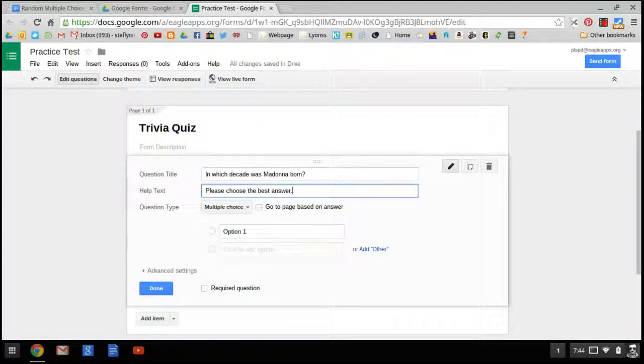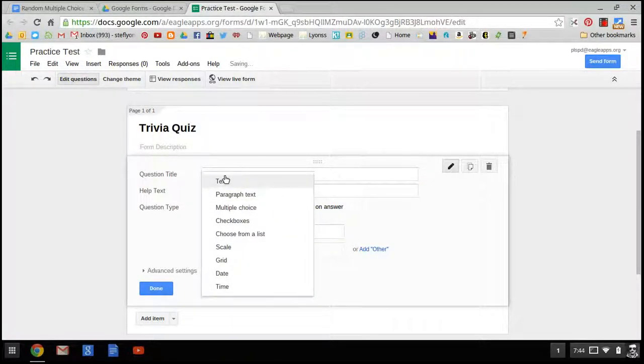I'm going to show first just a multiple choice question. There are all sorts of different types of questions students can answer. They can answer text, which would be like a fill in the blank, a paragraph text, which is a longer answer, multiple choice. These first three are the ones you're probably going to use for your quiz. Down here, if you're giving a survey, there are things like text boxes, choose from a list, scale, a grid, date and time. Those would be really helpful if you're having students or parents even fill out a survey. Right now, we're just really going to stick with these first three. We're going to focus on quiz making.